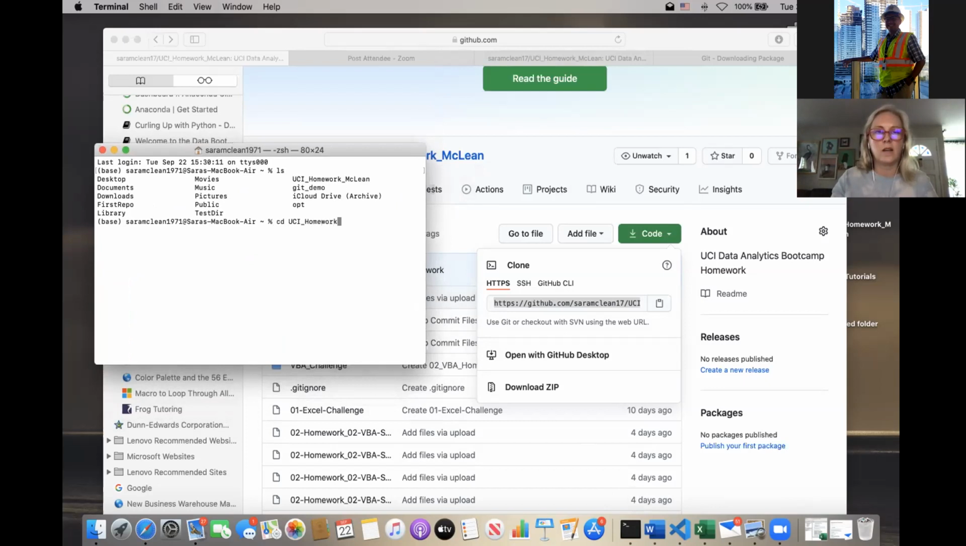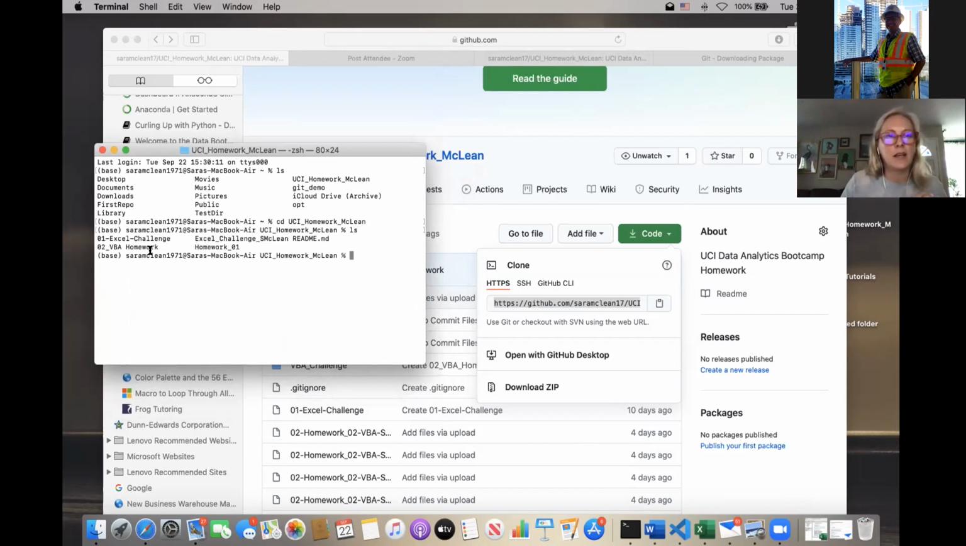I'm crossing my fingers. Hopefully this is the one. Me too. LS. Excel. So this is, oh, you know what? The VBA. No, wait, I changed that. The O2 VBA. Well, it's.